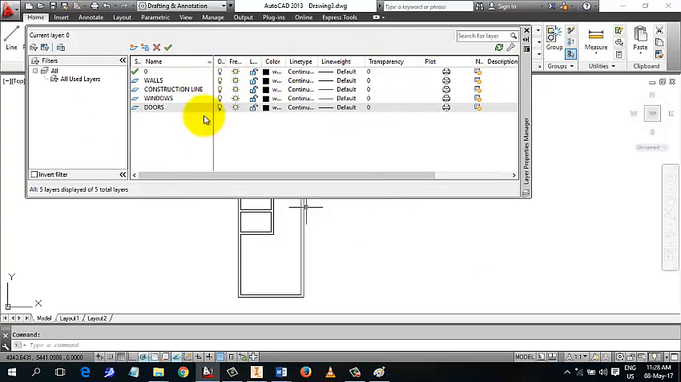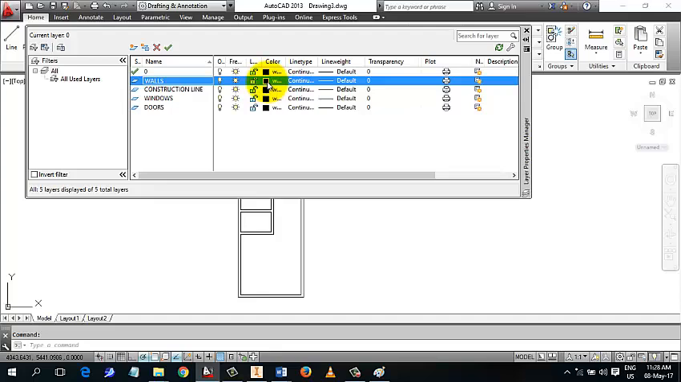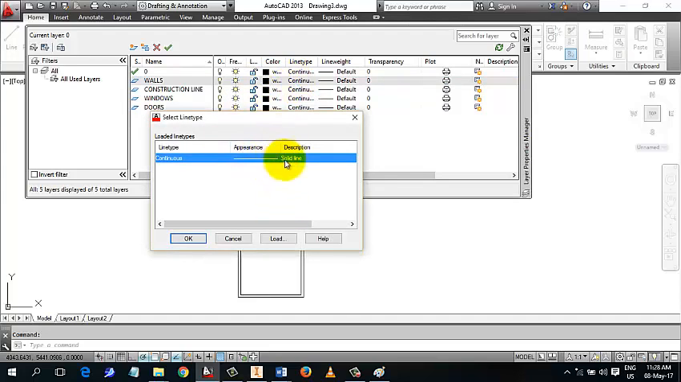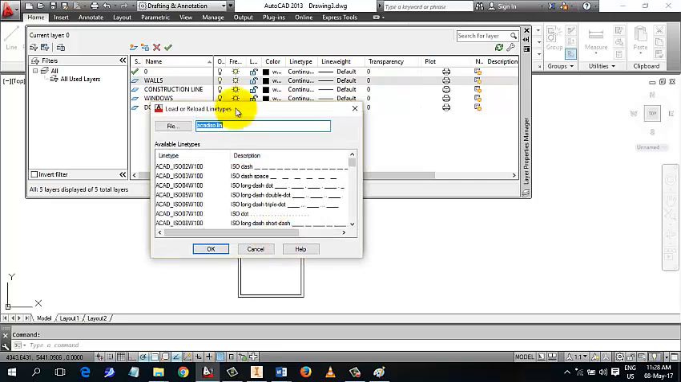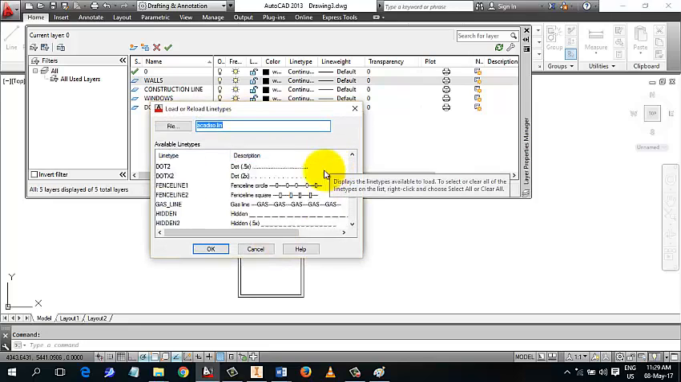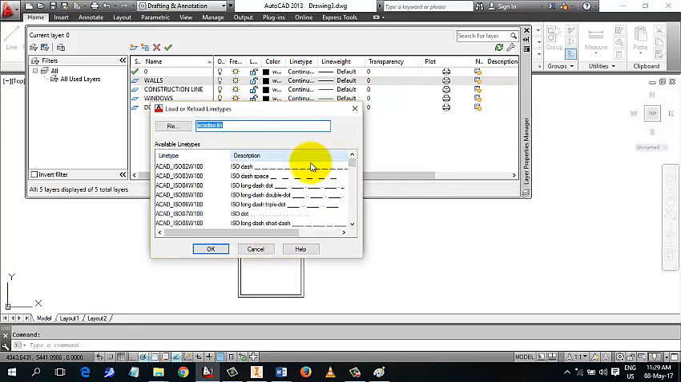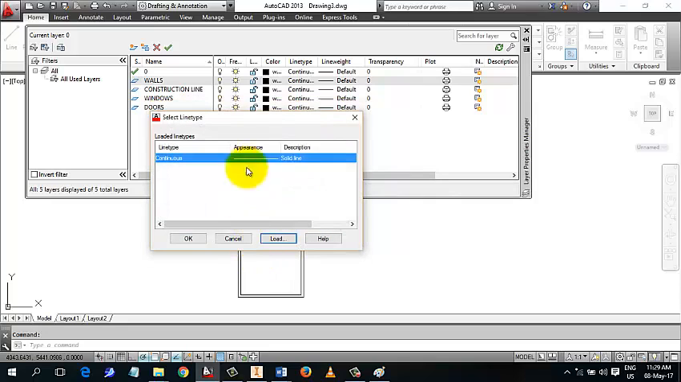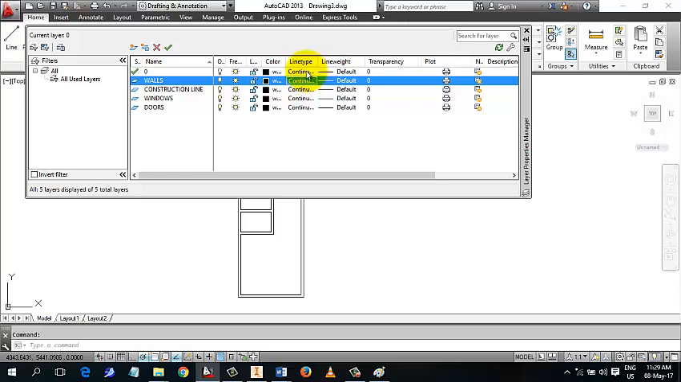There are many properties here. On the wall, let's start with wall. I want the color to be black. Then the line type. I want the line type to be solid line. If you want it to be broken line, you click on none. You can select many types of lines. Can you see? Let's cancel that. We need solid line. So it's continuous solid line.